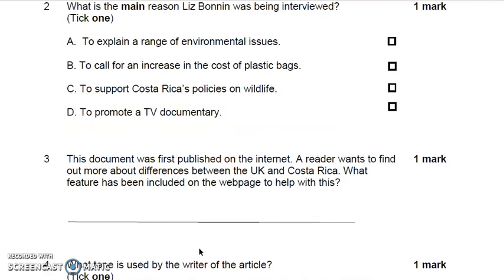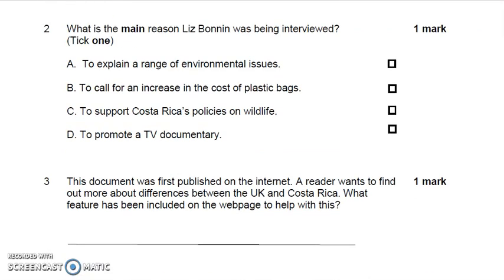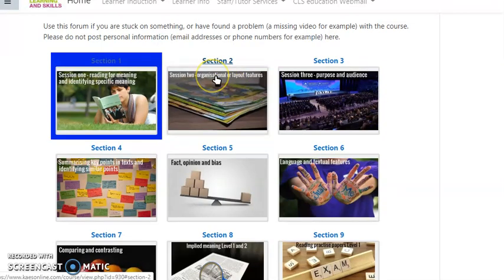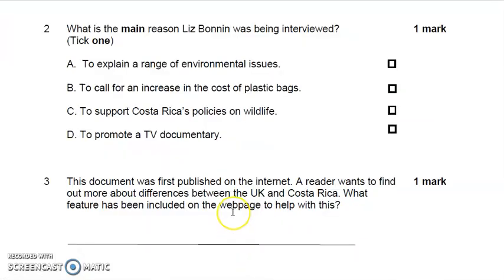So, moving on to question 3. Question 3 is a layout features question. So if you're stuck on this at all, you want section 2, organisational or layout features. So pause the video now and see if you can answer this question. Okay, so the correct answer here is the web link. So the web link will allow us to click on that and find out more information about this issue.